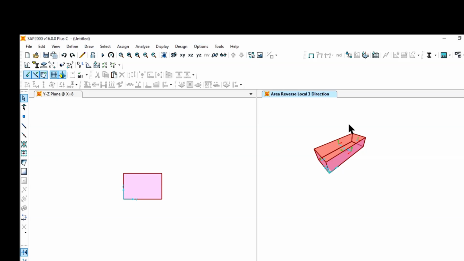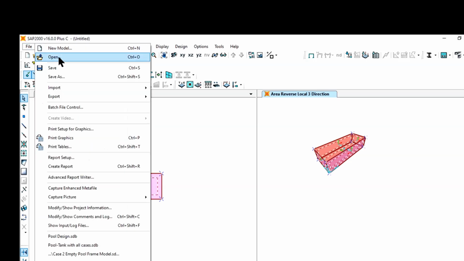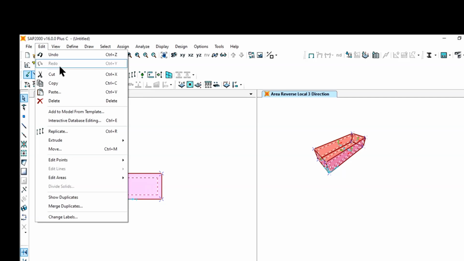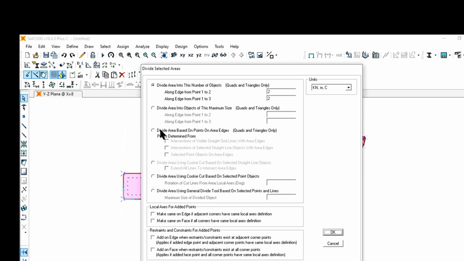Then what we do is mesh the whole structure. A good mesh for this would be say 0.5 meter by 0.5 meter. So we highlight everything again and we go to Edit, and then after that go to Edit and then we say Edit Area and Divide Areas. Then we come to this point here.